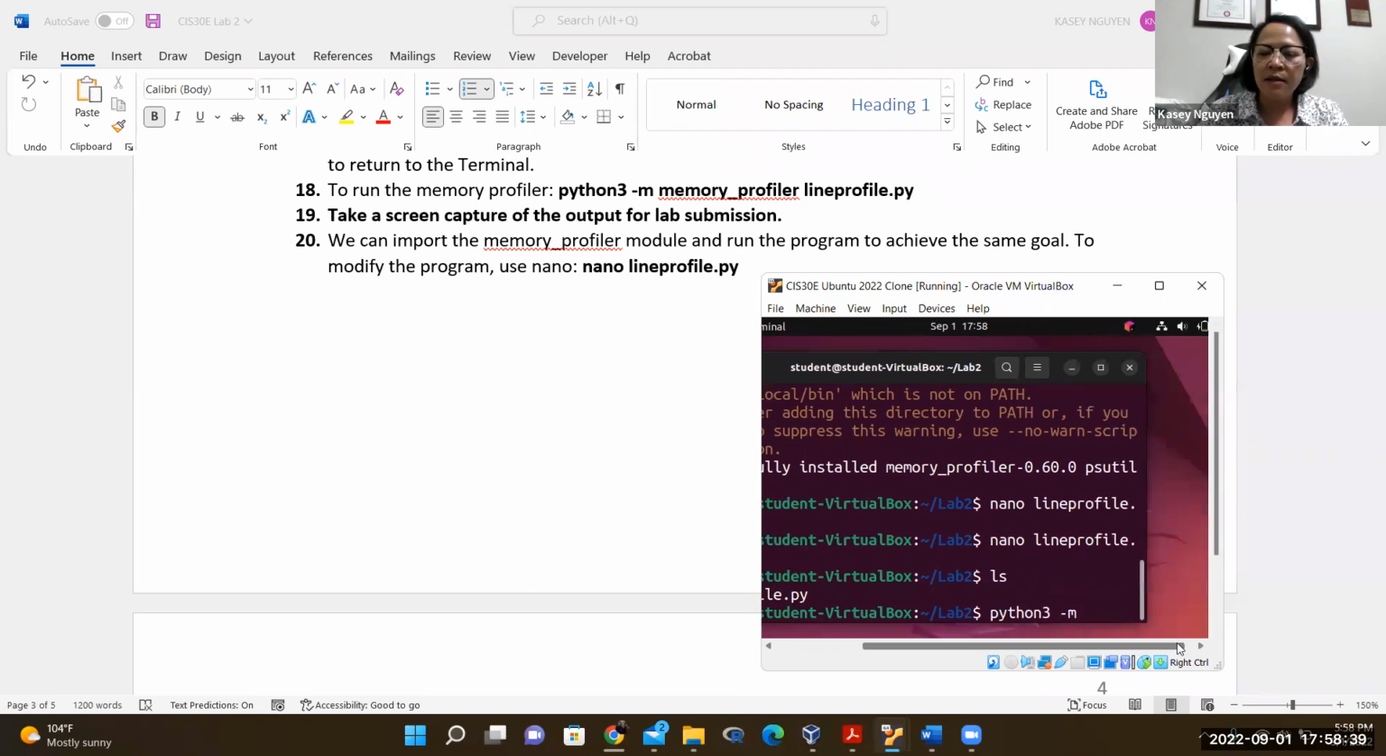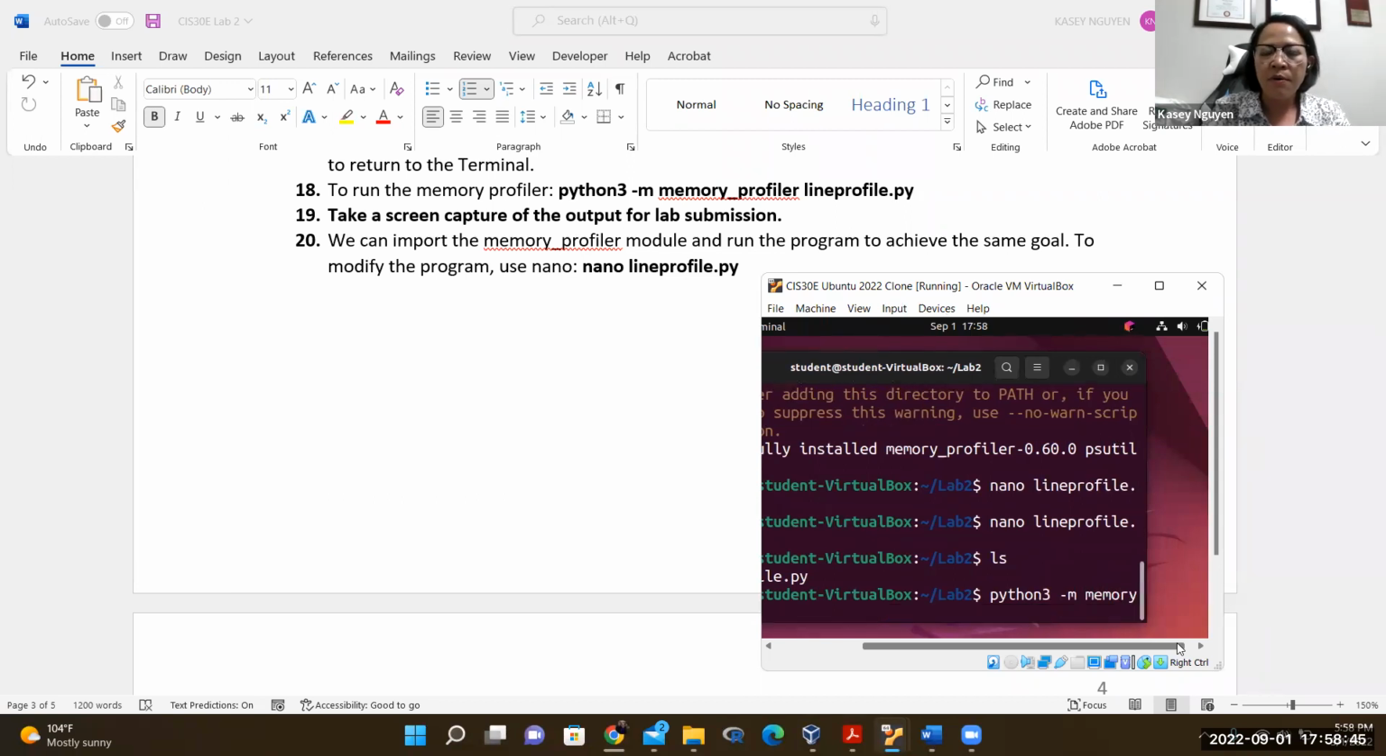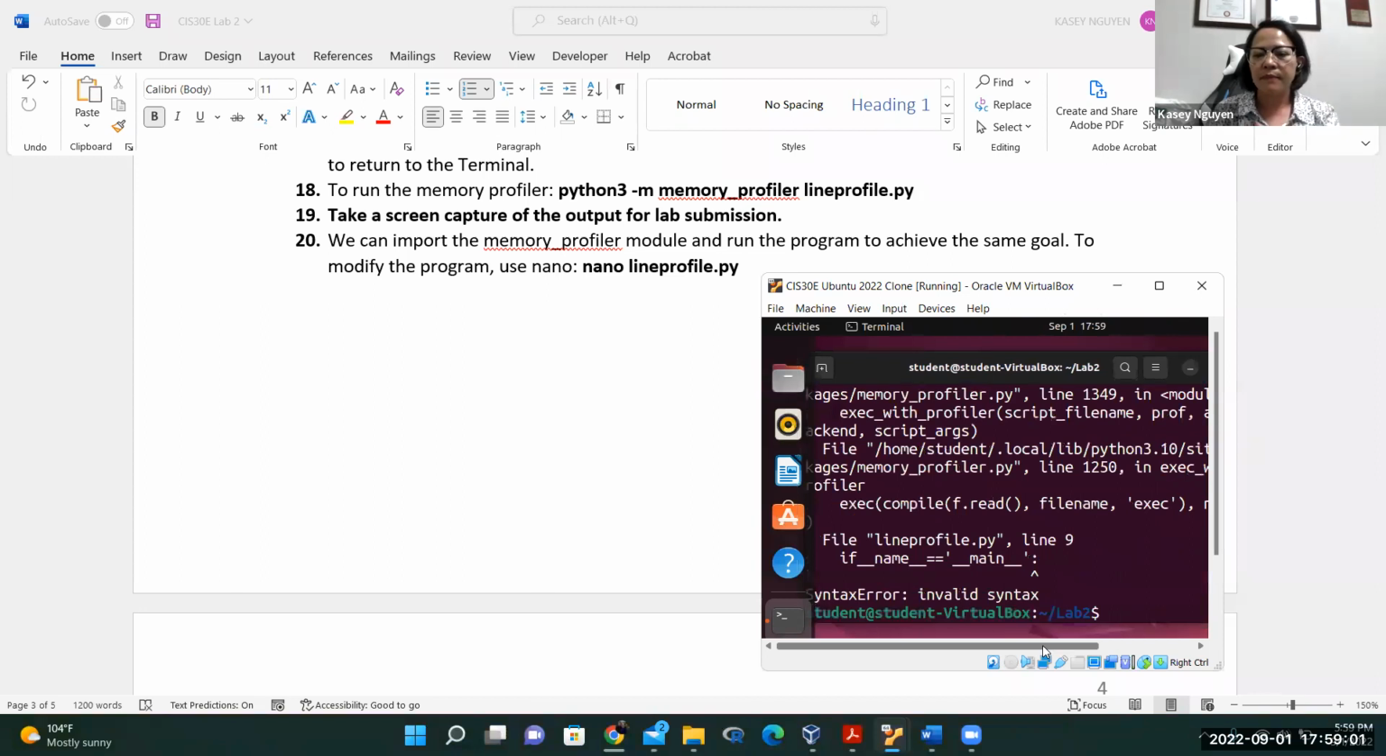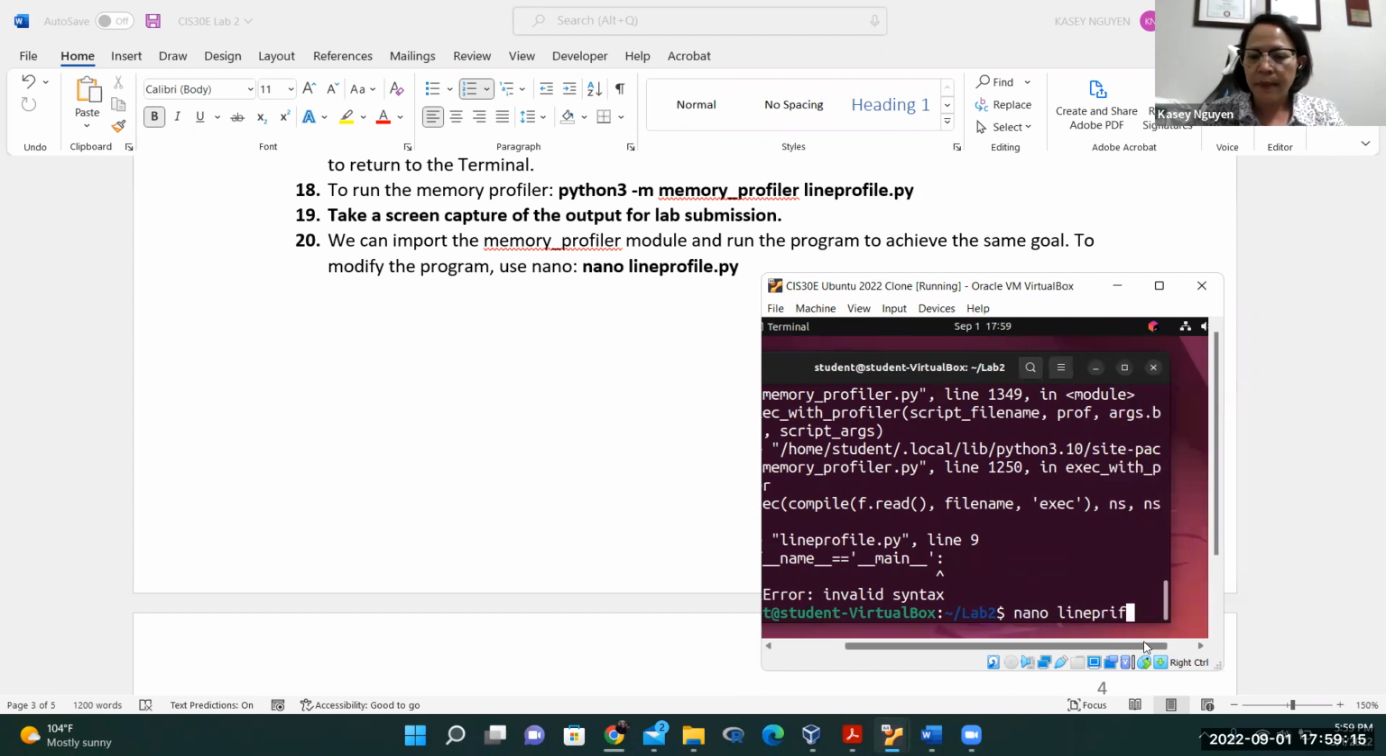That's when you use Python, and you would say memory_profiler, and then my file name, line_profile.py. So I have a syntax error. To go back to my file, I just have nano line_profile.py.